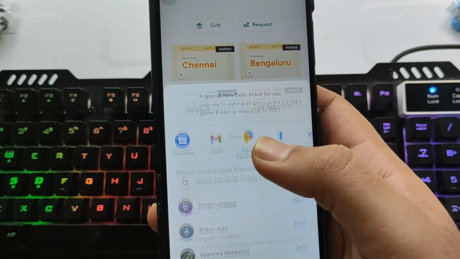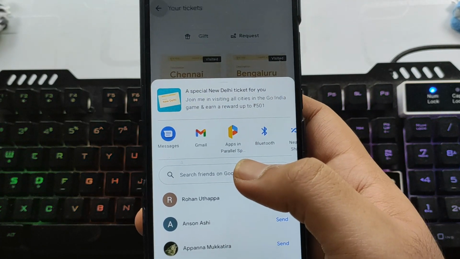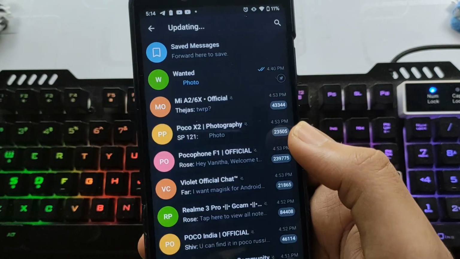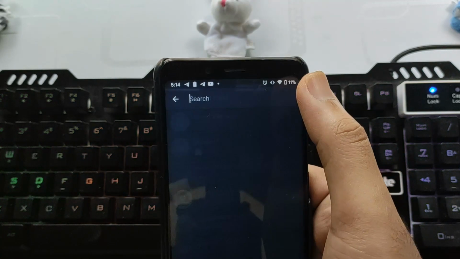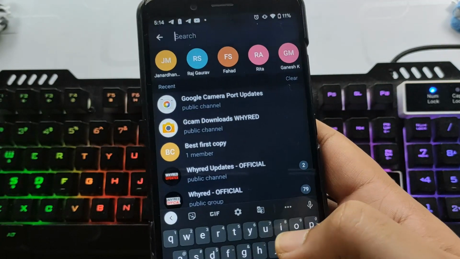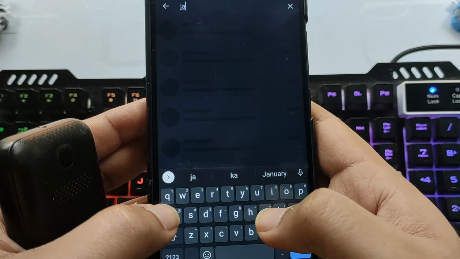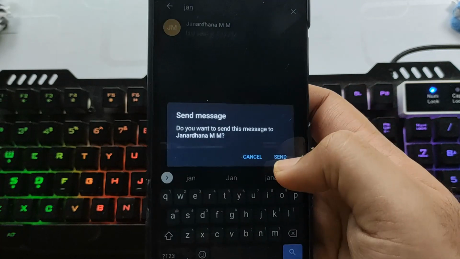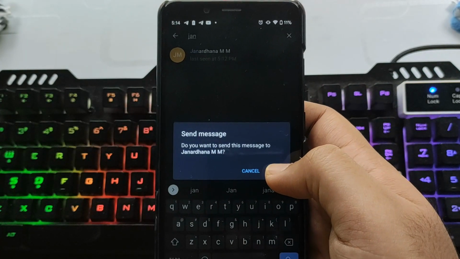So now I won't gift to that account directly. Instead I'll use the Telegram because it's the fastest medium. And I'll search for my profile name here. And I'll send it here.